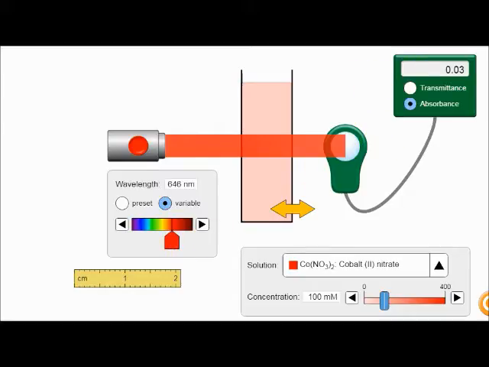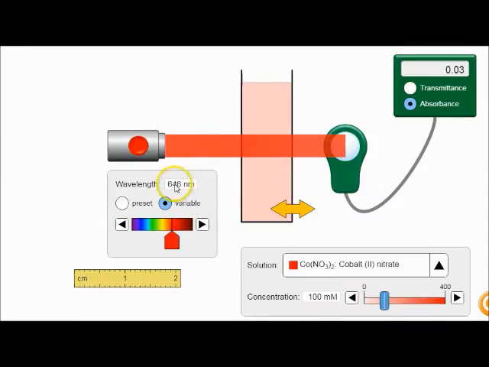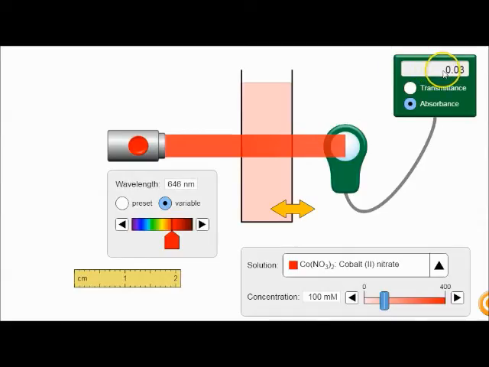So now what do they want? Back to my sheet. The beam color is magenta, right? And then the value was 646 nanometers there. Oh, you don't have to put units because the units are already written there in nanometers. I can just erase this. Okay, that's good. And what's the absorbance? The absorbance was 0.03.